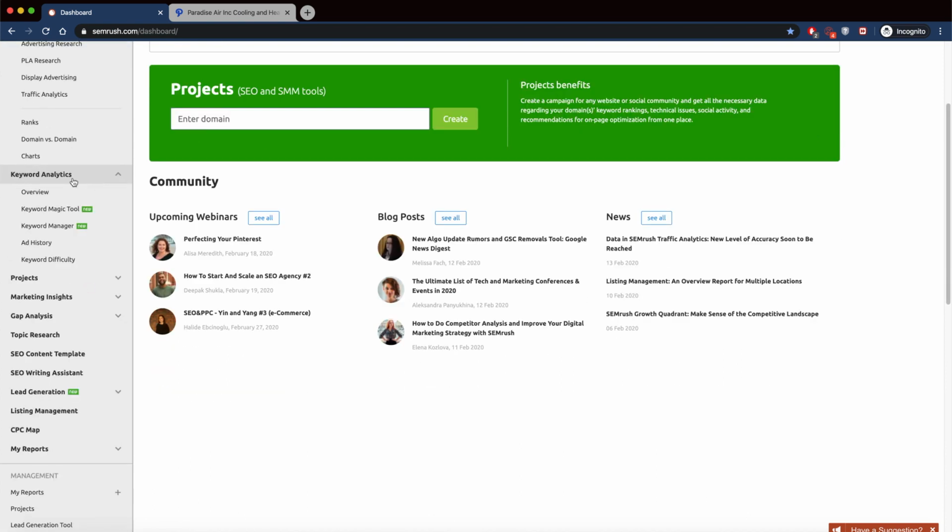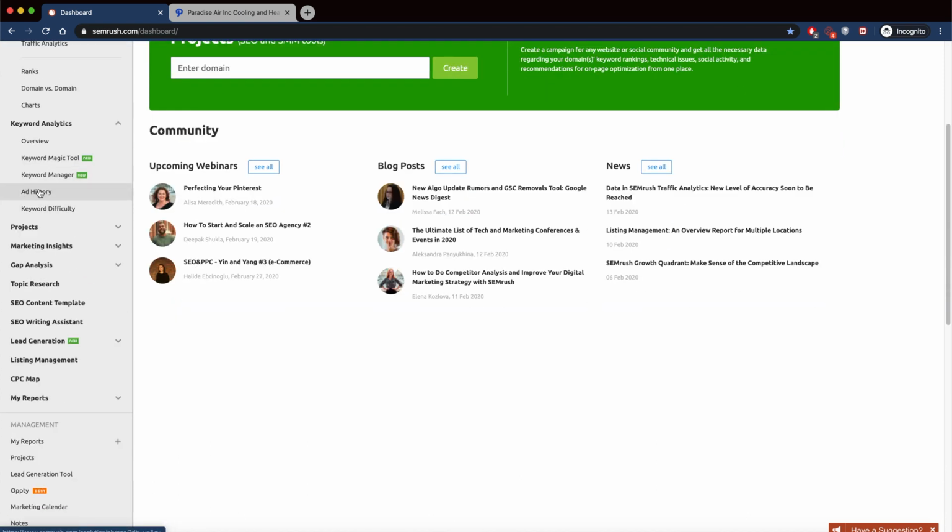Keyword research, it's a keyword tool. This is one of my favorite things right here, ad history. So you can look up a competitor's website and then put in their domain and then see what type of ads they're running, right? Now, the pro version is about $99 a month, which is a decent amount of money.